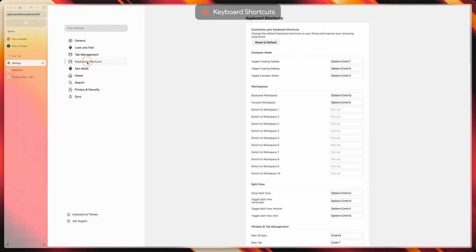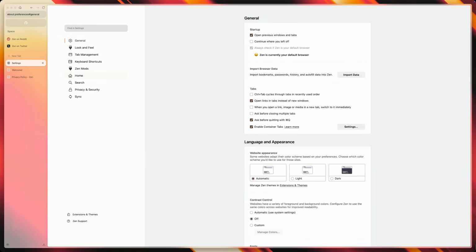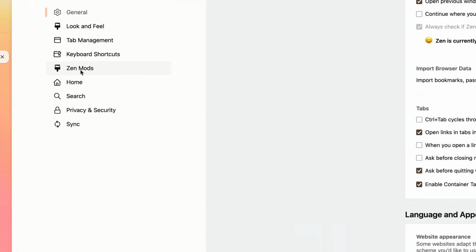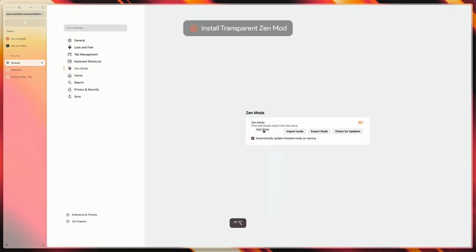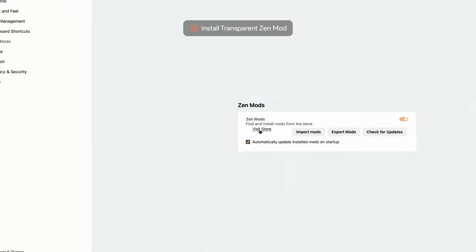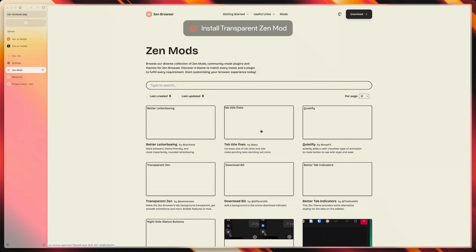As the first setting, I will set up my preferred keyboard shortcuts for compact mode. I will be using Command S for toggling the compact mode in Zen and Command Shift S for toggling the compact mode sidebar, which I sometimes use. Now, head to the Zen Mods page in Settings and open the theme store from this link. This is the place you can install browser style modifications easily as modules.